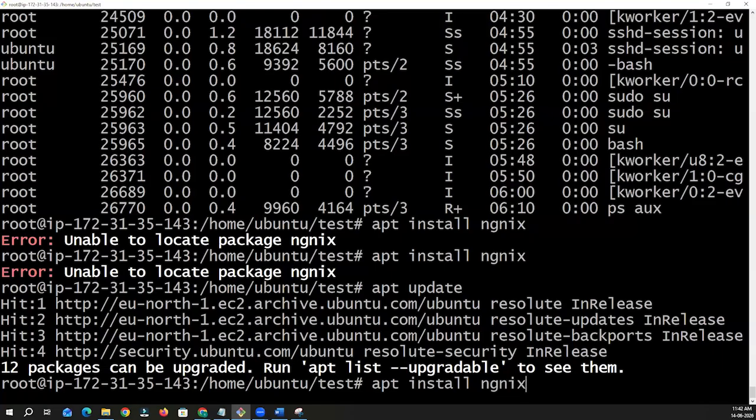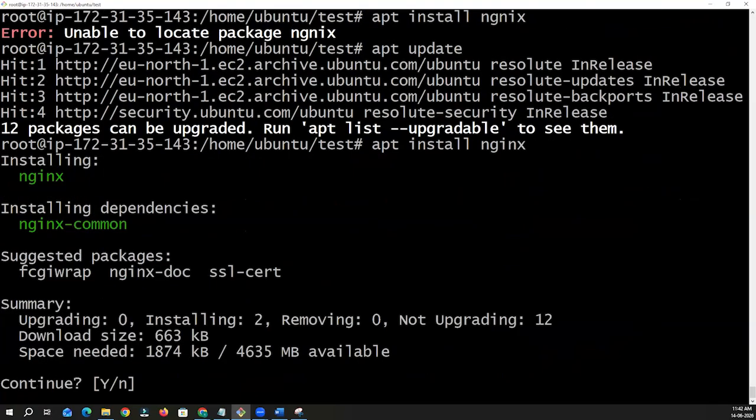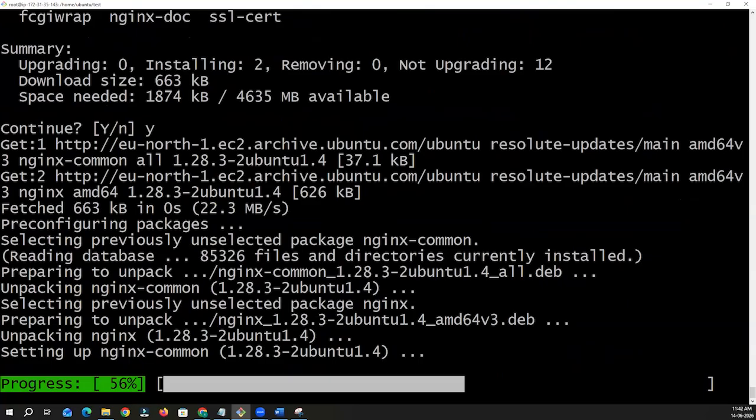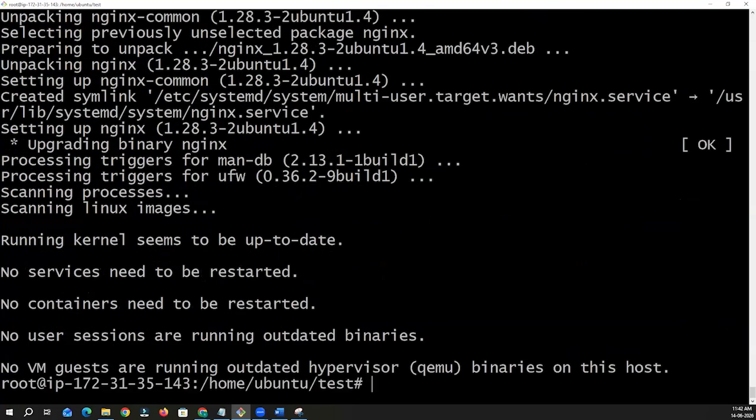The spelling which is written is wrong. N-G-I-N-X. Yes, nginx. Okay. Enter. Press Y and enter. Right, your Nginx is installed.